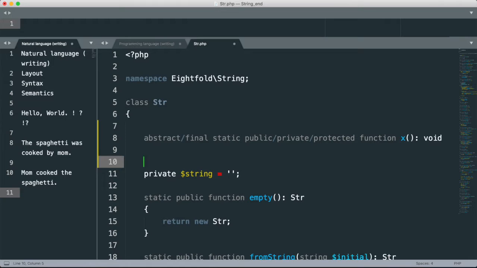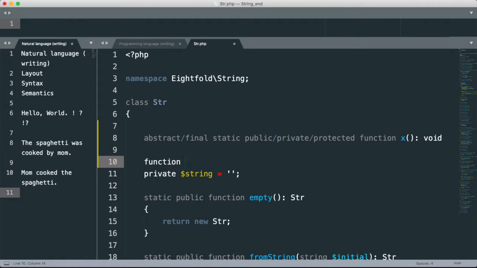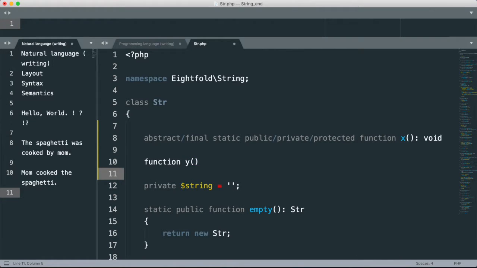Now going back to our example before, there's a certain minimal rule set, or certain minimal semantics, that you need in order to effectively communicate to PHP, hey, this is what I want to do. For a function, that is literally the function keyword, the function name, in this case y, and that's it. You don't need any arguments in the parentheses or anything like that. All right. So that's semantics.